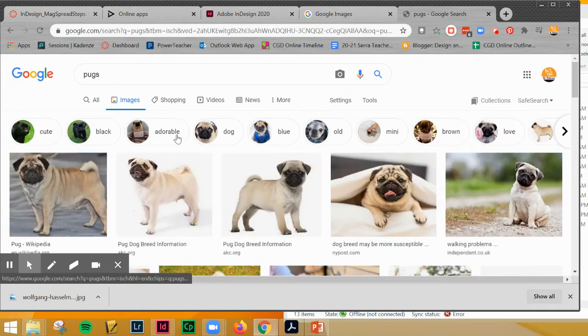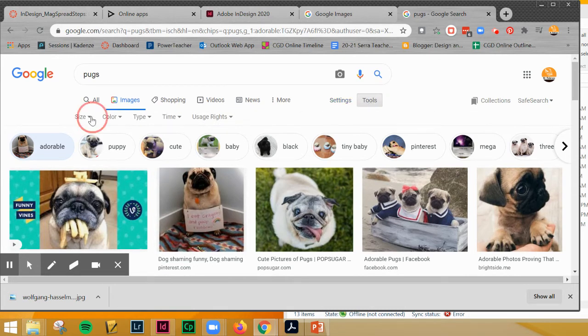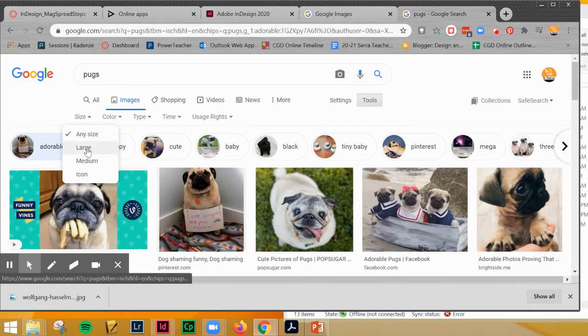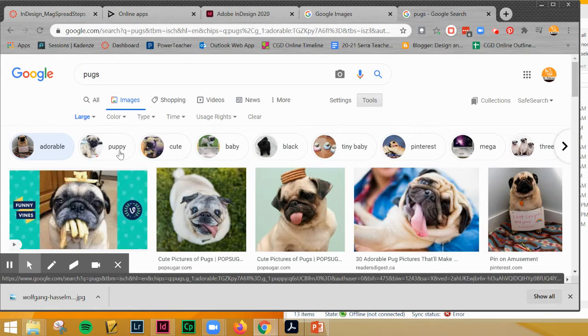All right. So, adorable pugs. Heck yeah. Okay. So I'm going to go to adorable pugs and I'm going to go to tools and I'm going to go to size and I'm going to go to large. That's going to help me. It may not be large enough to fill the entire spread, which might be an issue, but we can try.